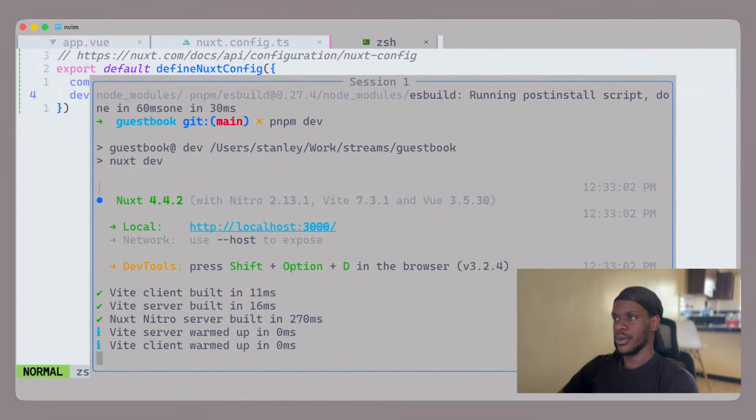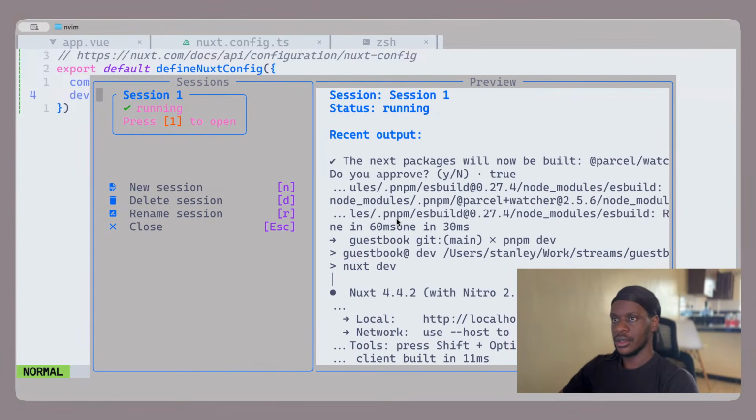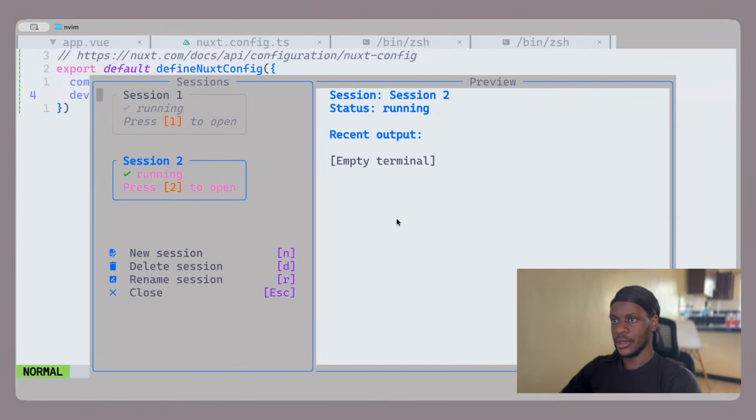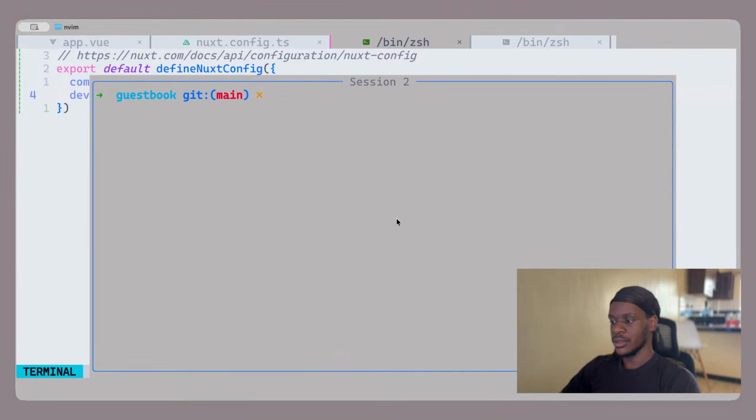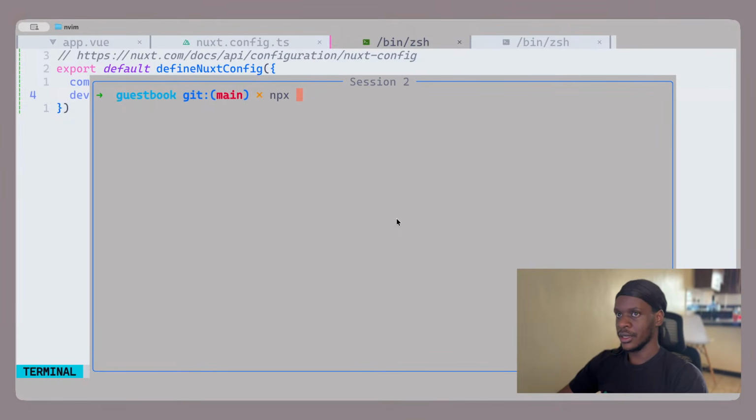Anyway, okay, so back to the terminal. We can open the terminal here, then press 2. Then we can do npx. So npx is for running commands inside binaries in the node modules or anywhere, even remote. But it's gonna try and first look for the module locally.